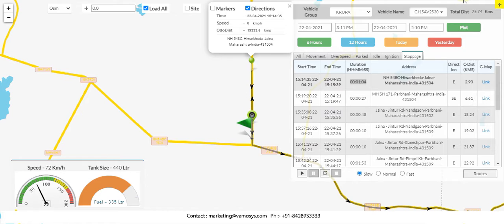So what is a stoppage report? It is basically when your vehicle has stopped and has no motion, no movement. That is what the stoppage report is. There are two ways to check the stoppage report. This is the first one.